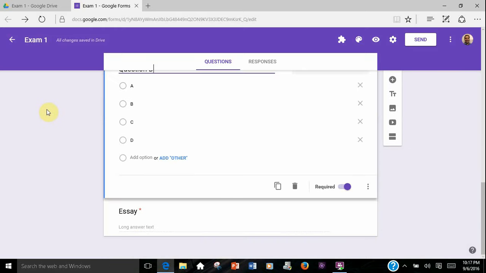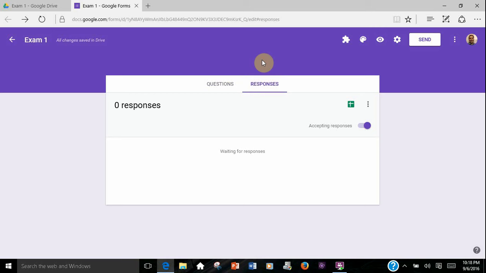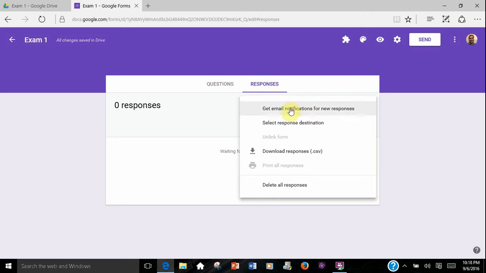Okay, our next step is to create a spreadsheet that's going to capture all the answers that the students input. In order to do that, we leave the questions section of our form and we go into the responses section. Click in responses, and we have two ways of doing it. We can click on this green box, or these three dots here will give us more options, and select response destination will also allow us to create a spreadsheet that'll capture the answers.